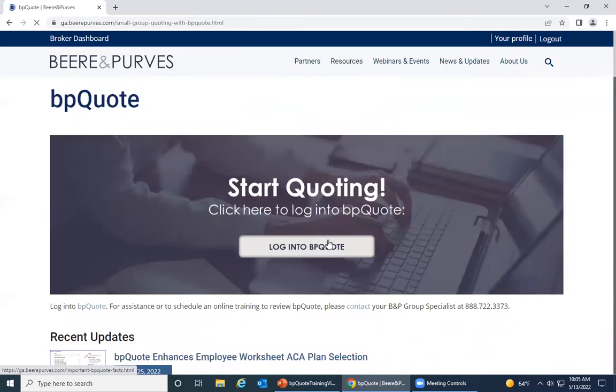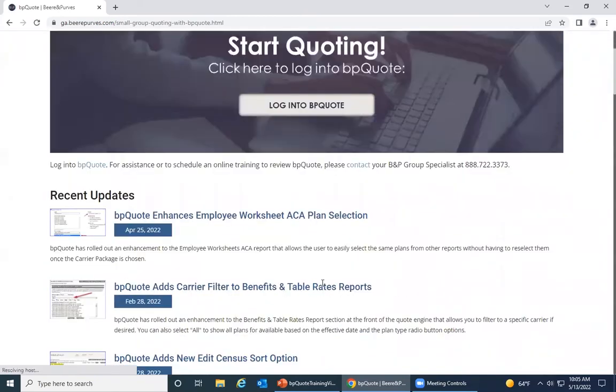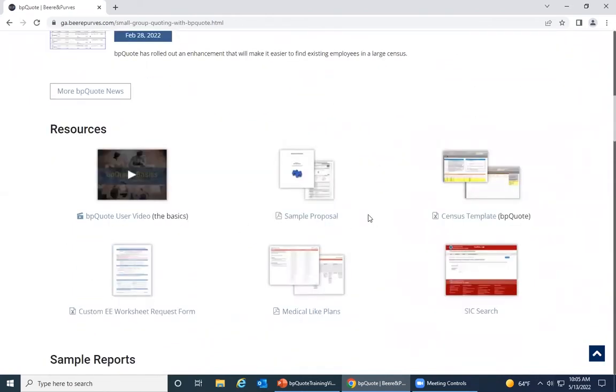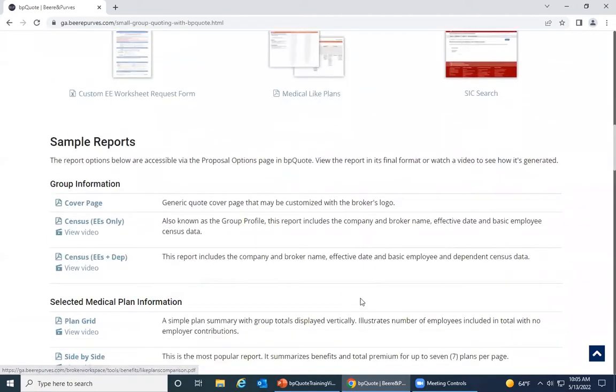This is where you'll find the link to log into the site, as well as things such as recent updates and some resources. So you can check out a sample proposal, the census template, which I'll show you in a minute while we run through our test. The like plans document, which is really helpful to show like plans with, based on your current plan and with all other carriers based on the benefits you have. And SIC search is also helpful if you aren't sure what type of company your business is. And then we also have some sample reports.